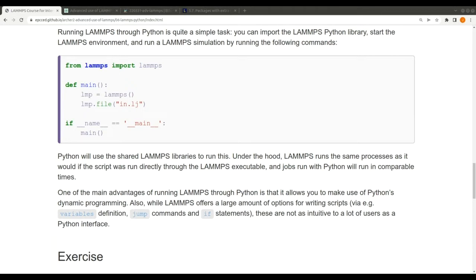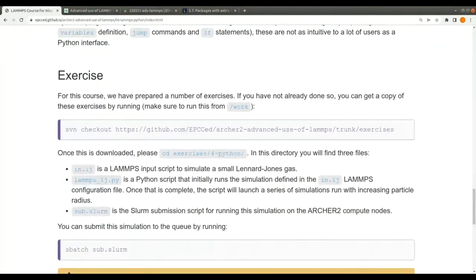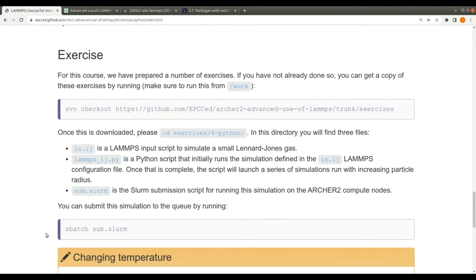The other advantage is the one I did mention before. LAMMPS does offer a large amount of options: you can use variables to define variables, you can use jump commands to do loops, and you can use if statements. You can code in LAMMPS if you want, but it's not nice. The best example of this we'll see in a sec when we do this exercise, an example of the difference between using LAMMPS versus using Python to code some things.